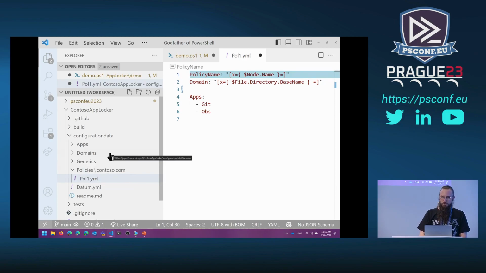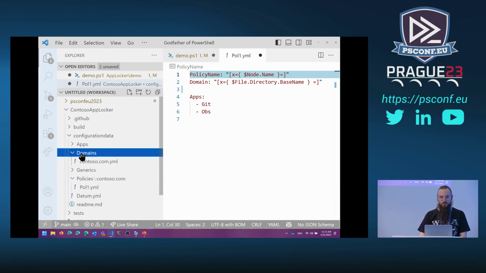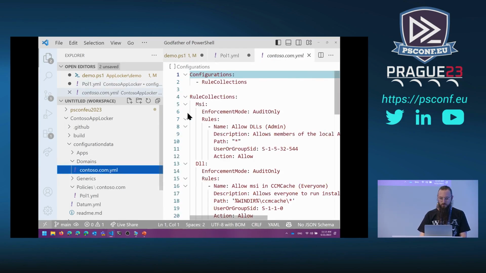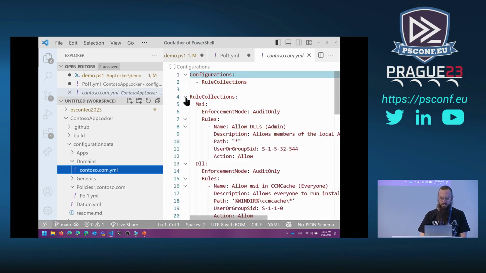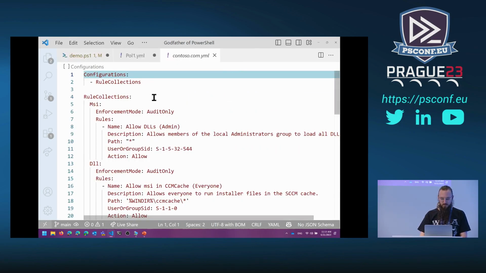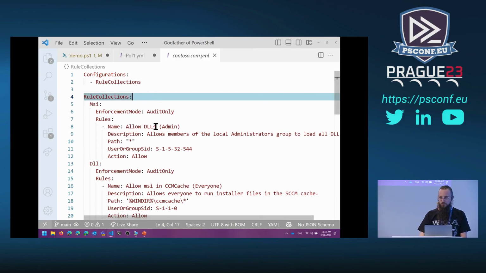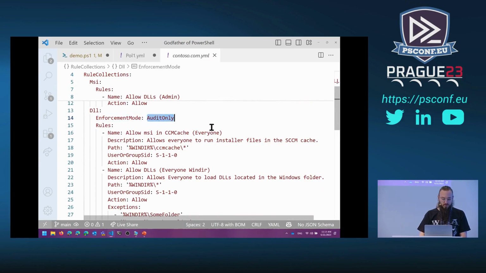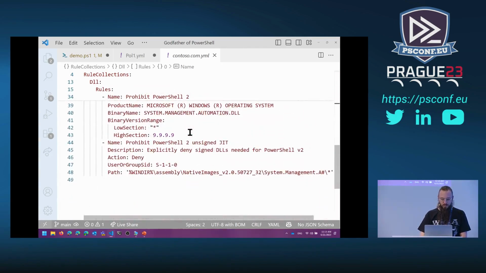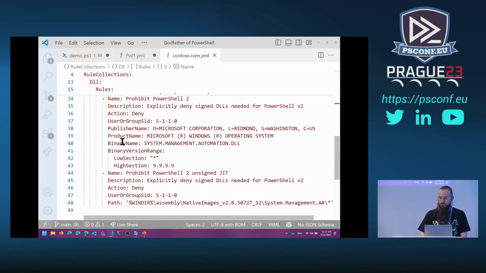Since the policy belongs to a domain, we can just have a look at the domains folder and examine the contoso.com.yaml file, which, wow, contains a couple of AppLocker rules already. A set of standard rule collections allow loading DLLs for members of the administrators group. All is not enforced, but audited only. Allow MSIs from the CCM cache folder, and so on. A more or less readable list of policy items.